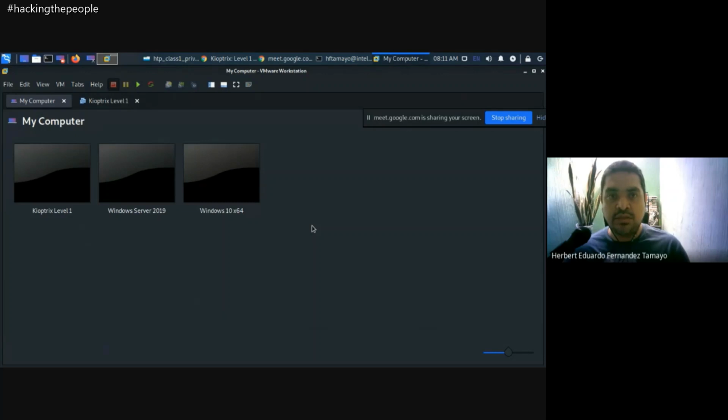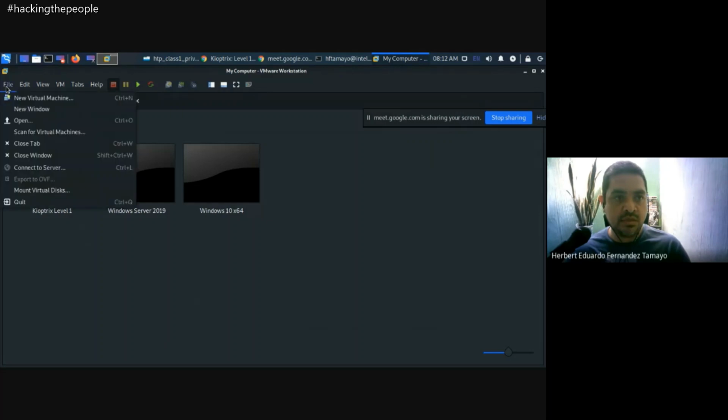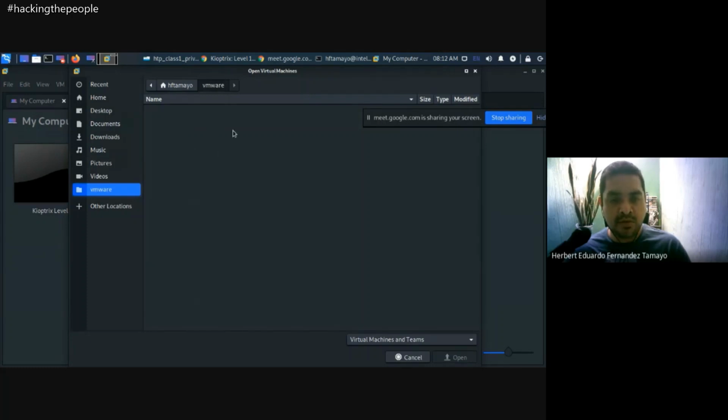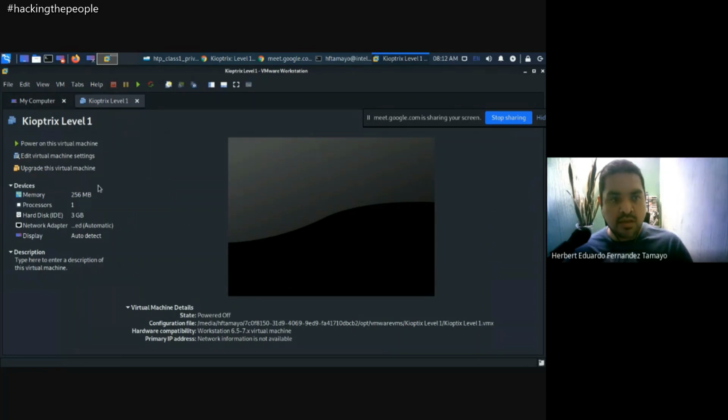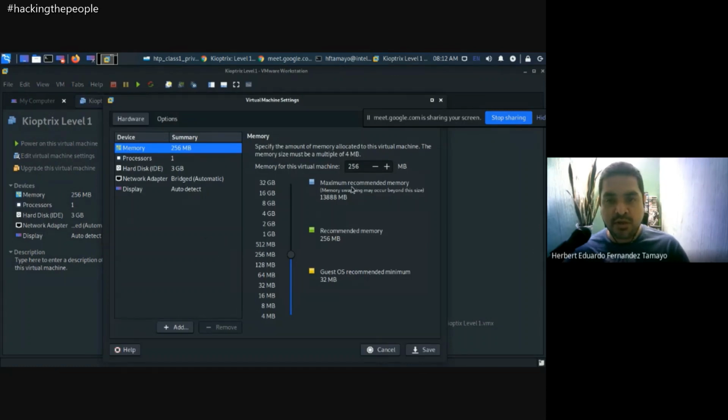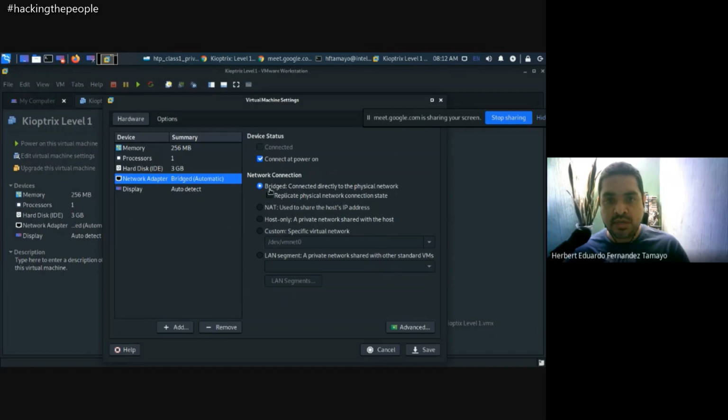VMware is just like VirtualBox. It's easy to go, for example, to open a file, look for it, and then click on open, and you have Kioptrix. Let's check some machine settings. For example, for Kioptrix, I'm using just this amount of RAM. As you can see, it's a pretty low requirement. And also, my network adapter is in bridge mode. And that's all you need.